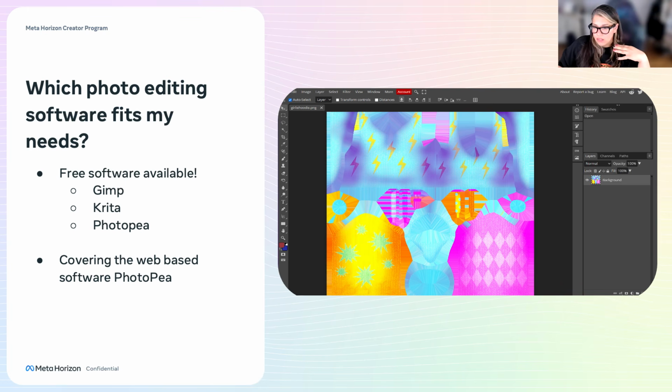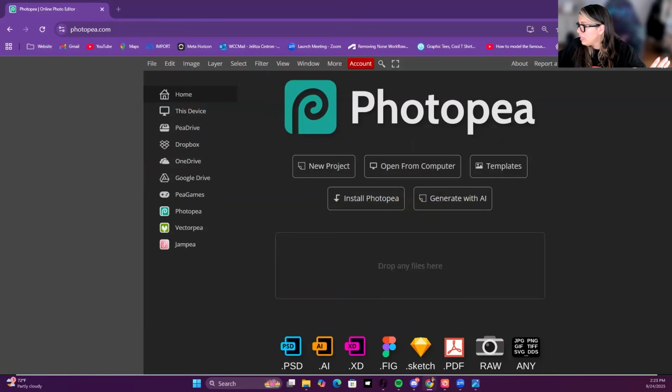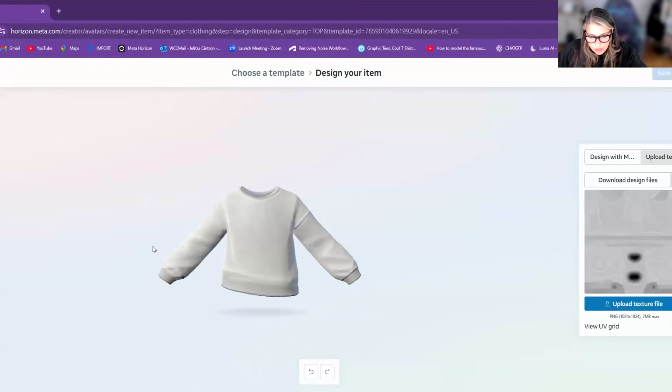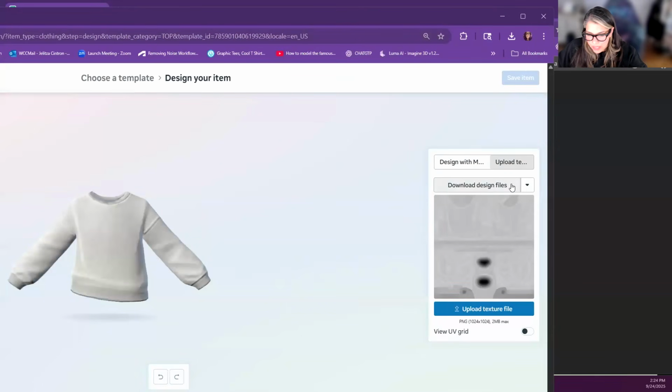Alrighty, so let's jam out. Somebody said they wanted to see a fall sweater. So I'm gonna go ahead and just download one really quick. I'm gonna choose one of these sweaters. They're super easy. This guy here. What I'm going to do is download the design files for this.